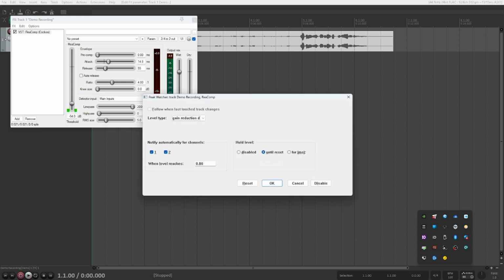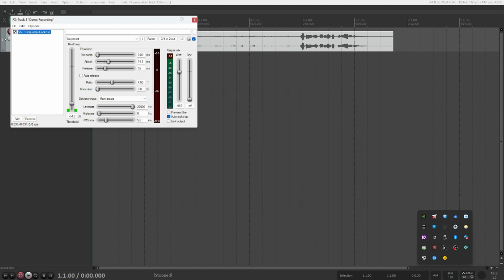Track demo recording. ReaComp. Level type. Combo box gain reduction dB collapsed. And usually you'd find things like peak, true peak, RMS and things like that in here. But now that you've selected a compressor, a plugin that does report about the applied gain reduction, you will find gain reduction in here. And that is really, really useful because we can now hit enter. And then we can escape out of this.